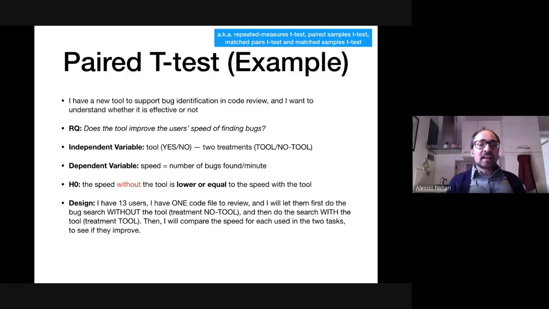How do I design it? I take 13 users, and I have one code file to review, and I ask them to do the bug search without the tool, so treatment, no tool, manual treatment, and then search with the tool. Then I compare the speed for each user in the two tasks and see if they improved between the manual treatment and the tool treatment, let's say.